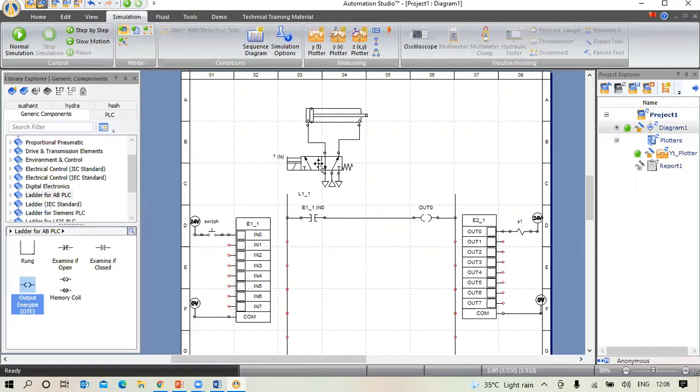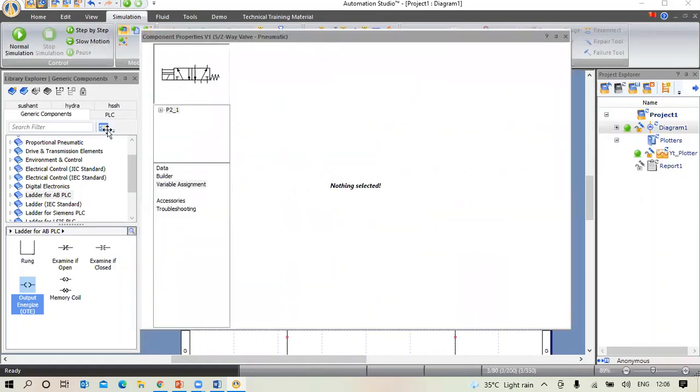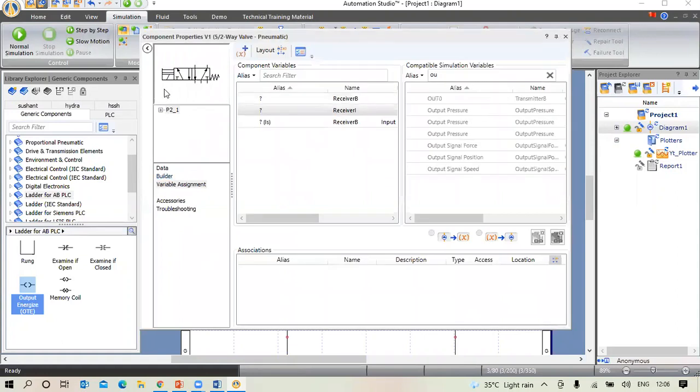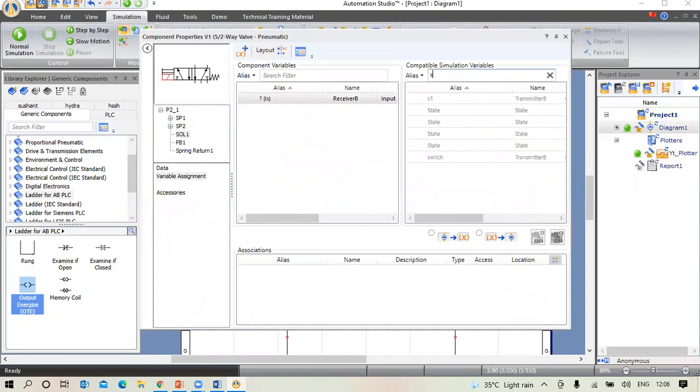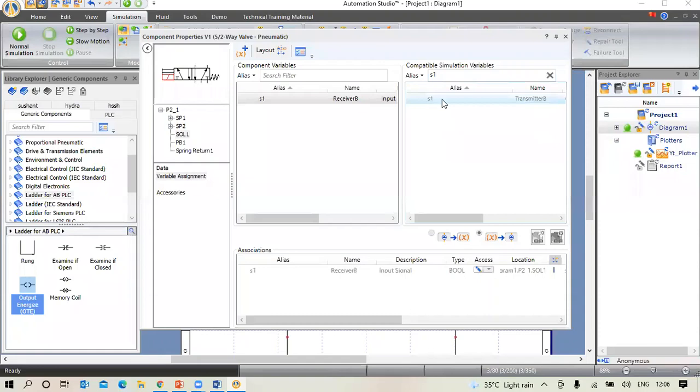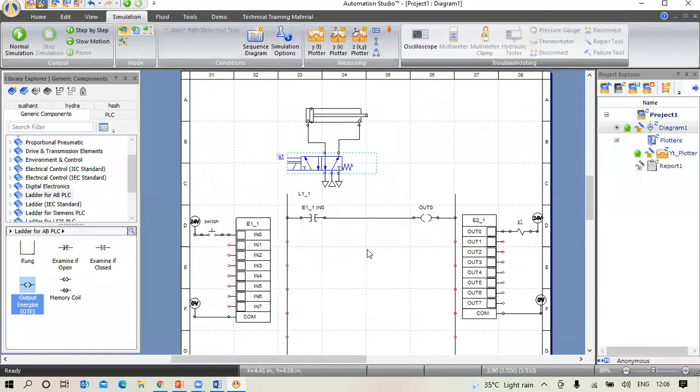So double click onto this 5x2 normal valve. Select this solenoid, and in this alias, type S1, press enter, double click onto this S1 option and close this window.